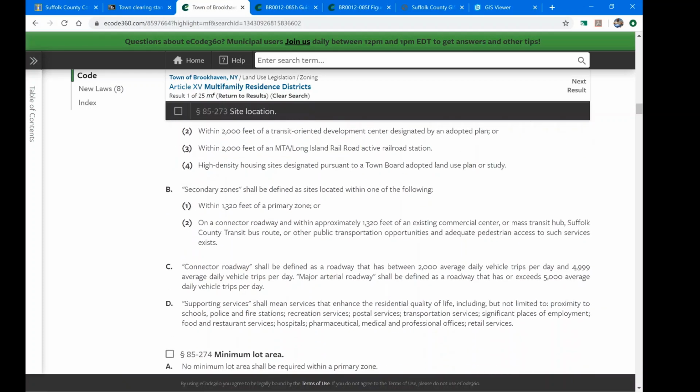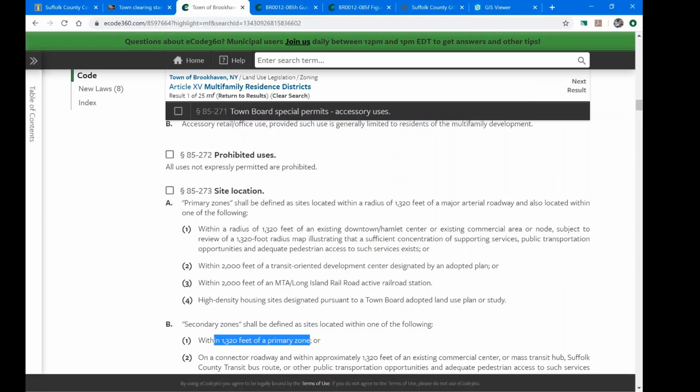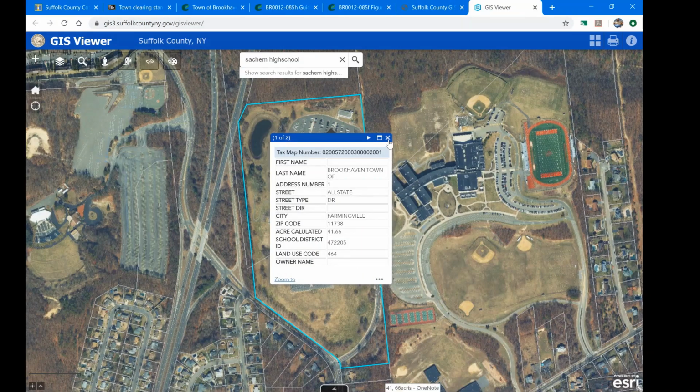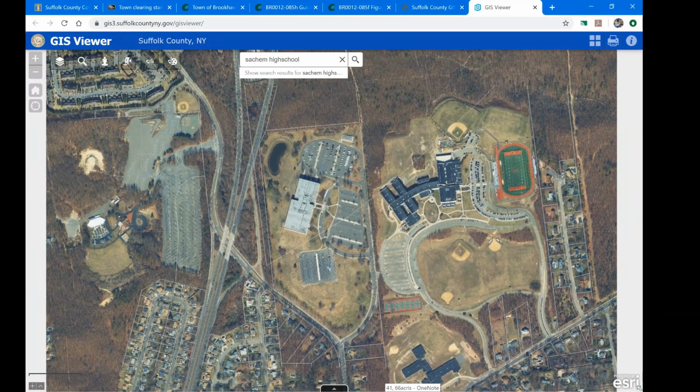So that's what they consider to be primary. Secondary zones means you're within 1,320 feet of a primary zone, or a half mile away, or on a connector roadway with approximately 1,320 feet of existing commercial center services. All right, so that's what we're looking at. So let's just take a look at that map again, see how close we are to a major commercial center.